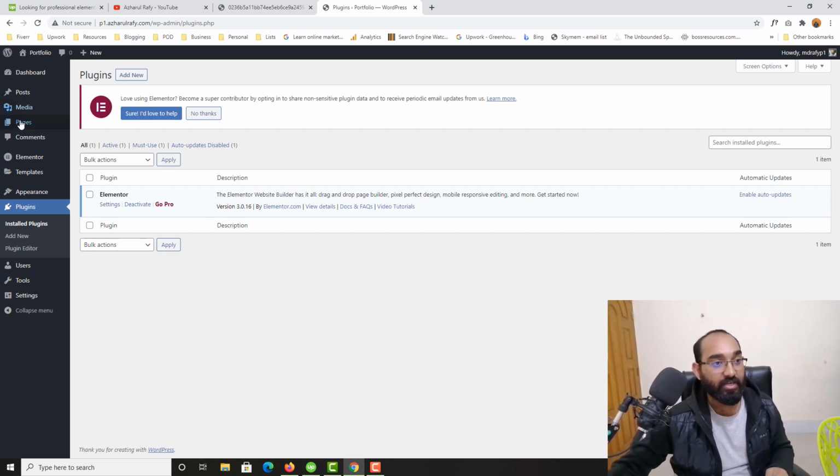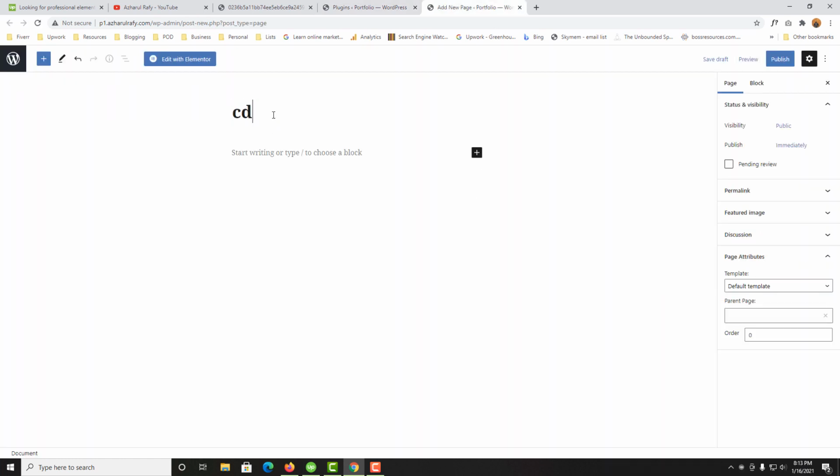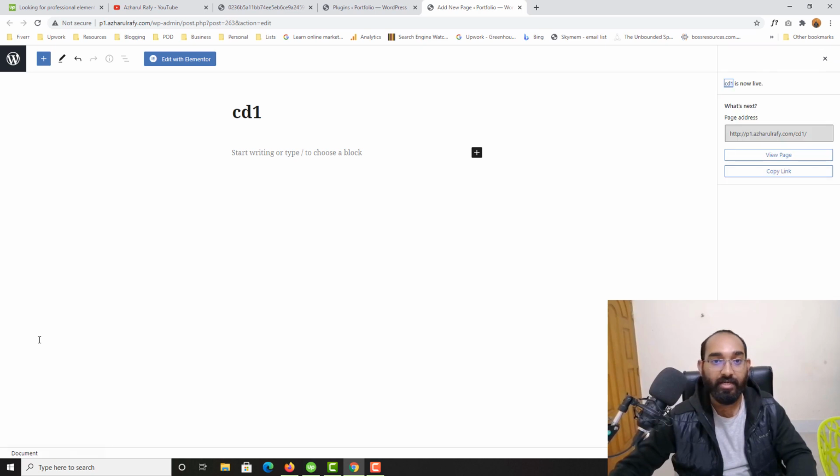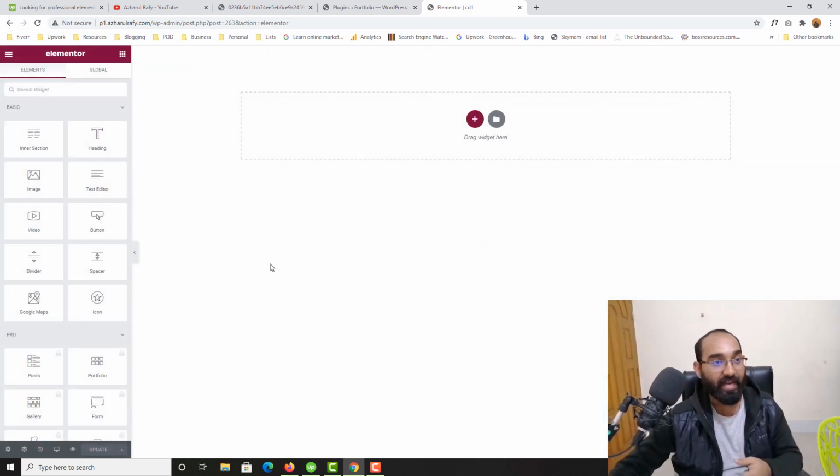And now if I take you to a page, let me open a new page. I'm going to type the name CD1, let's say, and then I'm going to select the template to Elementor Canvas. Let's click on publish. And if I click on edit with Elementor here, it is going to show me the editing panel of Elementor.